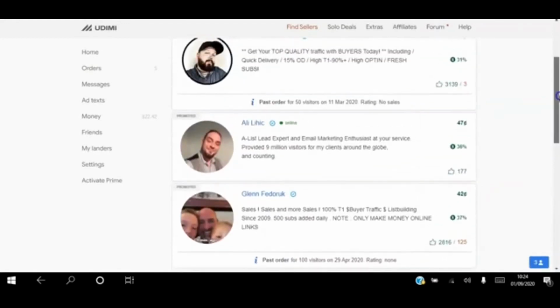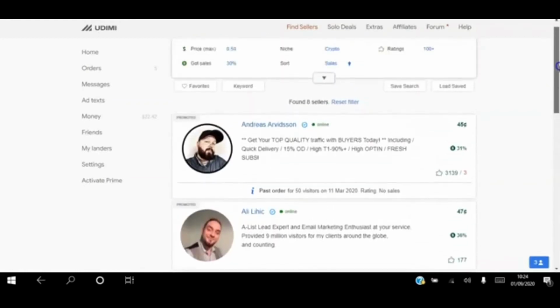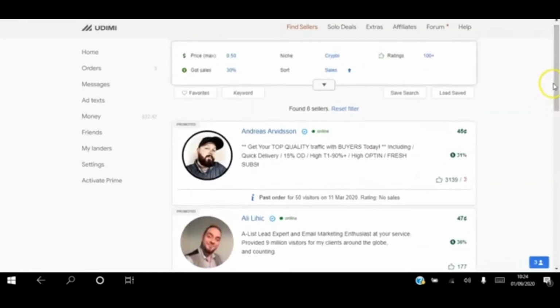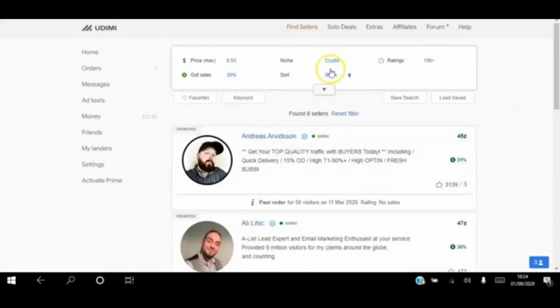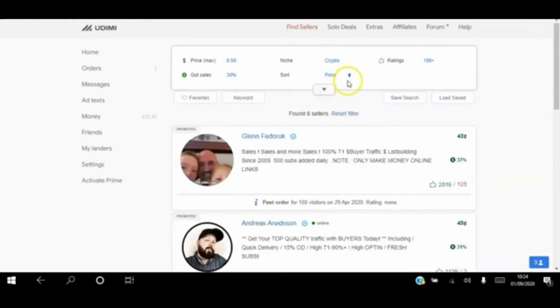Now, most sales are not made the first time somebody sees your offer, so this is just a guideline to help you. If somebody has a sales rating, then they're a good fit for you. You can see over 40, there's nothing, so 30 is the max here in the crypto space. And then you can sort the results according to sales, price, or ratings.